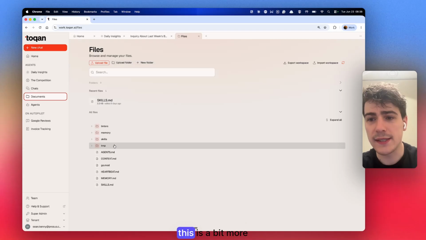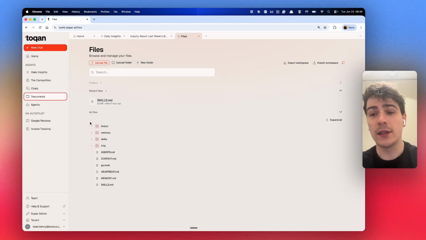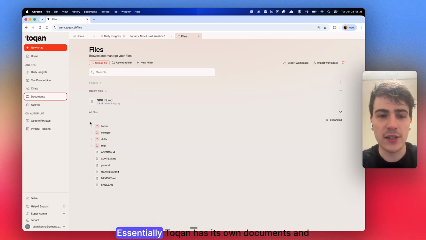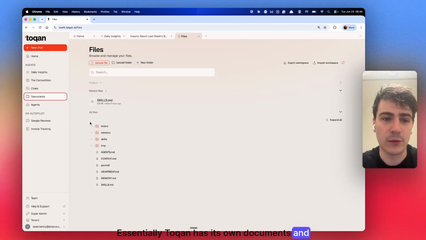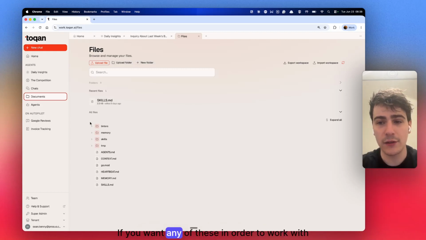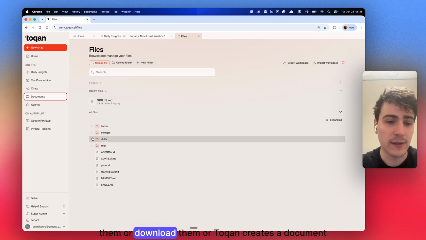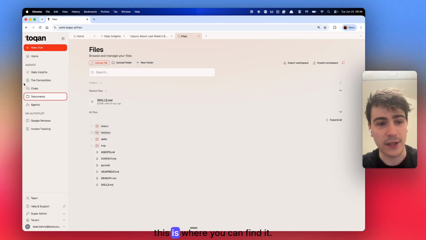In documents, the idea is essentially Toqan has its own documents and folders and files that it works with. If you want any of these in order to work with them or download them, or Toqan creates a document for you and you need to access it, this is where you can find it.